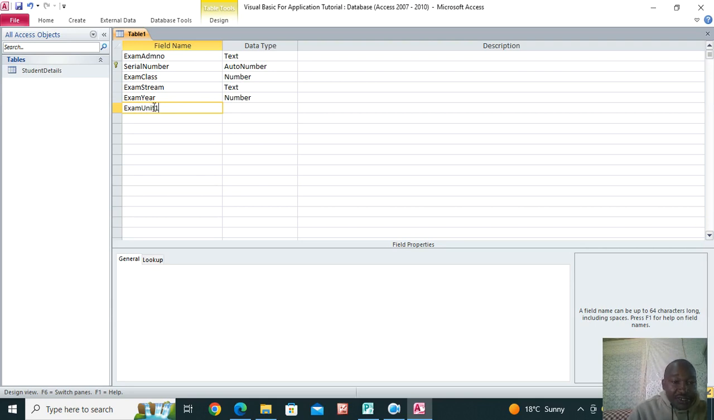So we shall just copy this to have the marks here. I shall paste exam unit 2. We shall have exam unit 3. We shall have the exam unit 4. We shall have the exam unit 5. We shall have the exam unit 6. We shall have the exam unit 7.